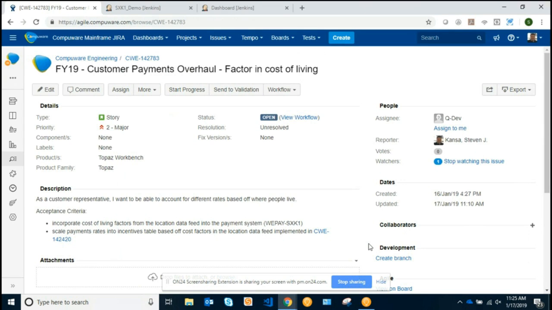So in my role as a developer today, I've been assigned a JIRA, and it's working on a system that I'm not familiar with, but it is something that's critical. And I need to do some work on overhauling how our payment system is factoring in cost of living. So in the story, it's a fairly brief description of what the business wants in being able to incorporate the cost of living factors from a location feed data into the payment system. And some of this work was done leading up to this in another JIRA. So that gives me some breadcrumbs to work off of and start doing that analysis.